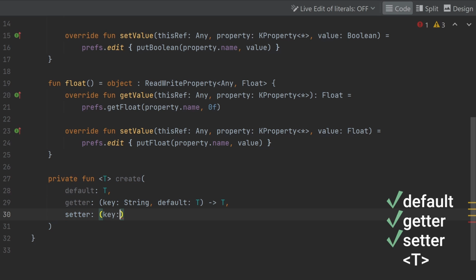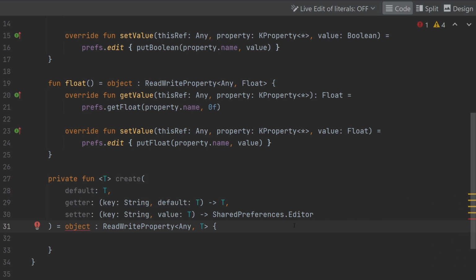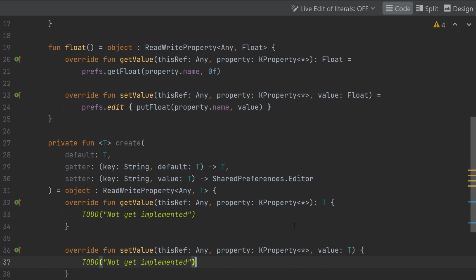The setter is going to take a string and the value that you're going to set it to, and we're going to return the editor. From here, we'll just create the object. This will still work on any, but we'll make this second type argument a generic one here. Let's implement these guys.